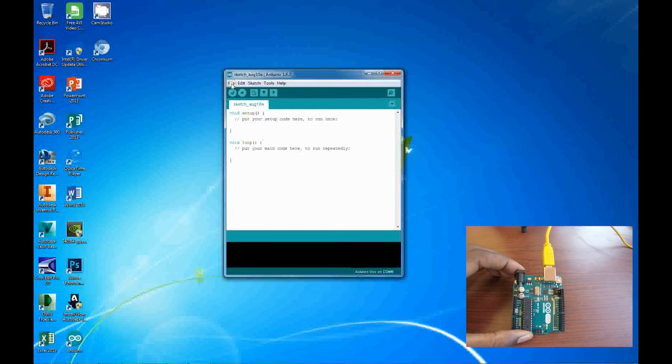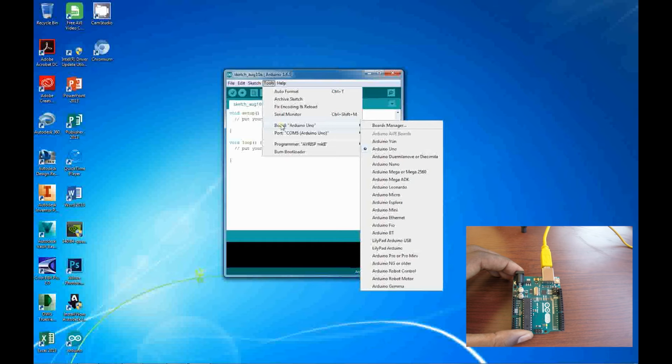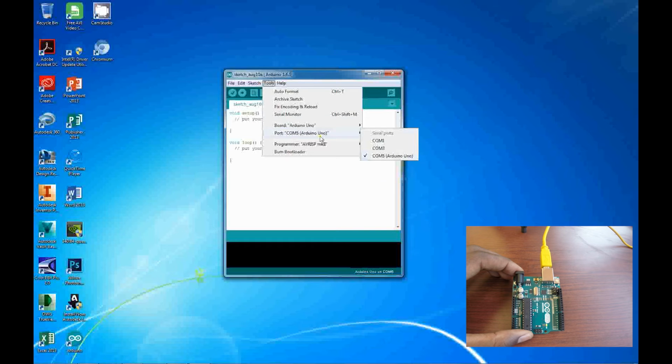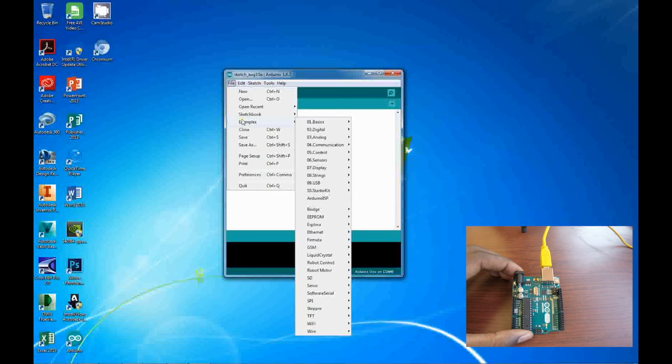So first things first, go to Tools, go down to Board, and make sure Arduino Uno is selected. You see that there are different types of boards. Also go to Port and make sure that the COM port that's selected has Arduino Uno in parentheses next to it. Most computers have at least two or more USB ports, so depending on which port you're plugged into, this number would change, and you just need to make sure that wherever it says Arduino Uno, that COM port is checked off.